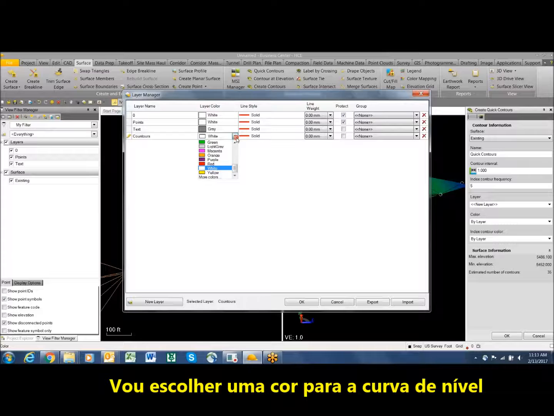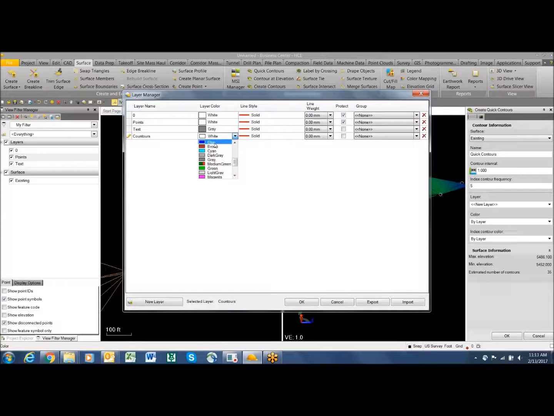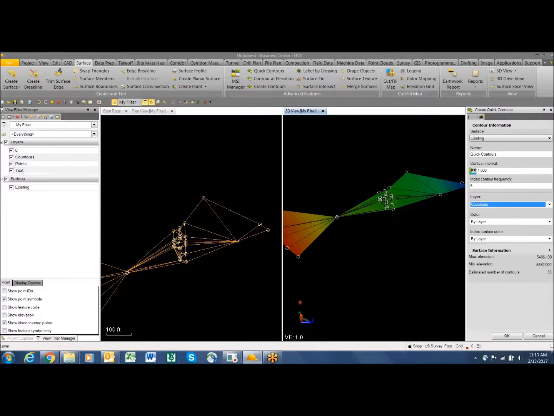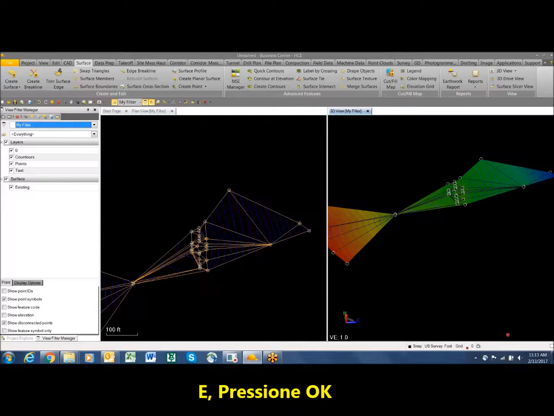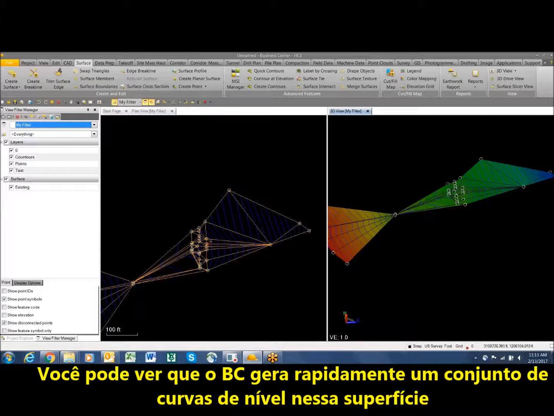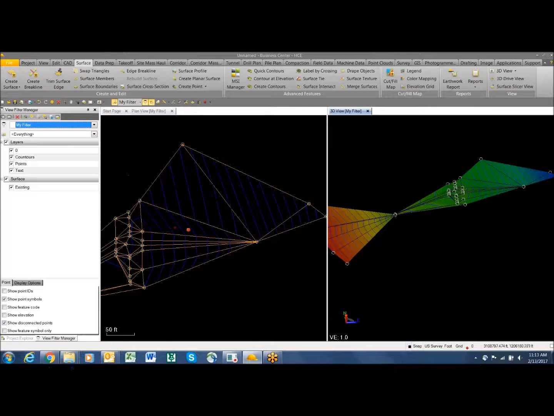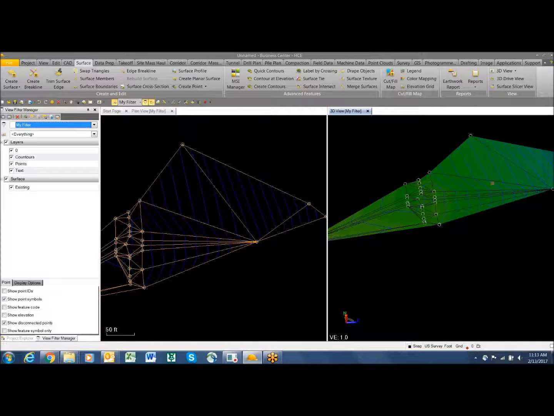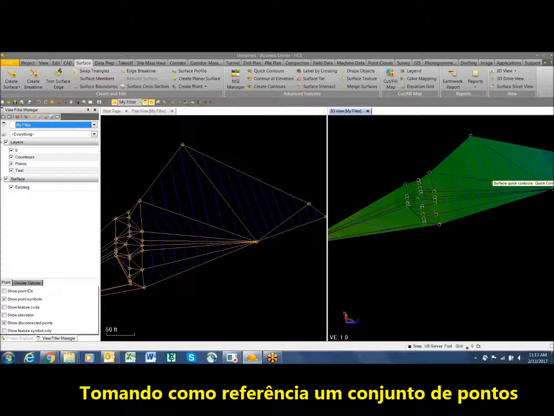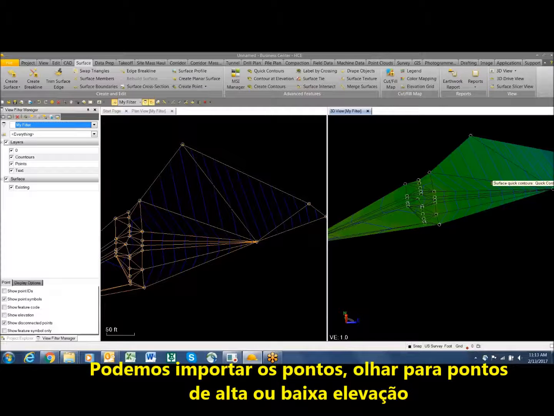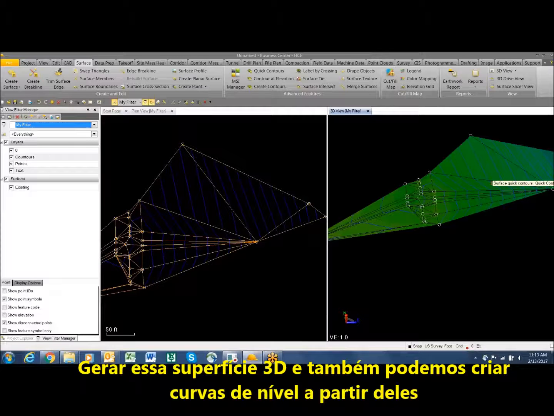Pick a color for the contours as well. And we'll say OK to that. And you can see that it quickly generates a set of contours on that surface. So this is from taking a set of points. We import the points. We can look for high points or low points, and we can generate that 3D surface, and we can also create contours from it.